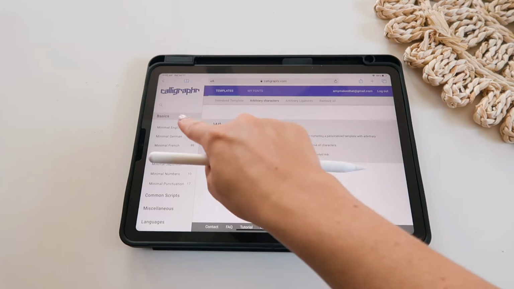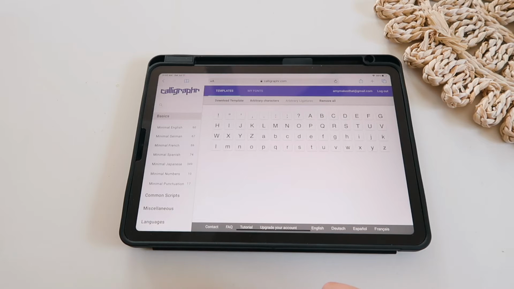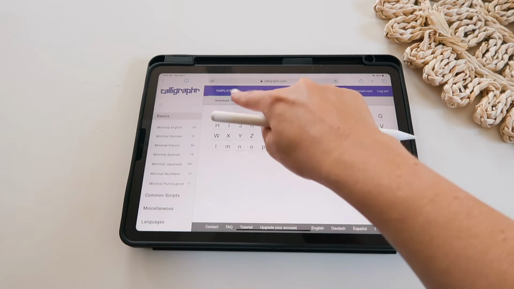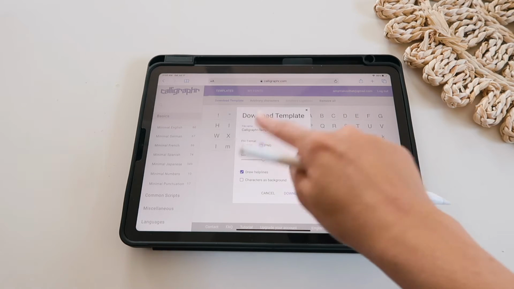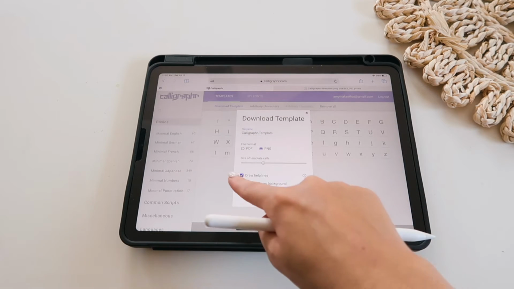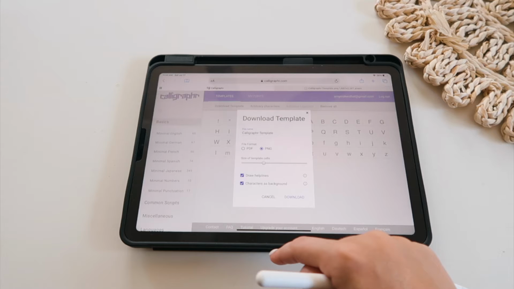So I clicked on the left hand side and I clicked minimal English, which is the language that we're going to choose, and these are all the letters and symbols that we need for the font. Now we have to download the template, and I'm going to pause this for just a brief moment. There are two ways that you can actually do this, which is one on the iPad, of course. You would just download this template, which I will show you in just a few seconds.